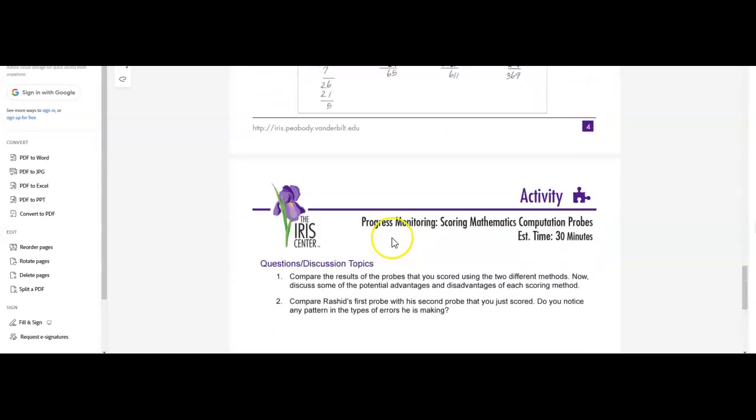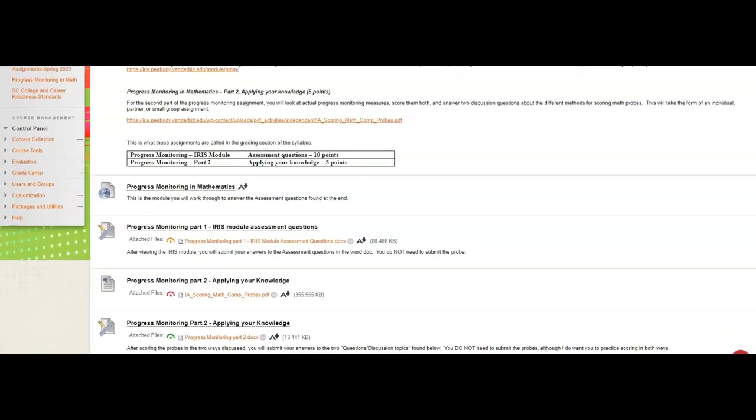Okay, so do you notice any pattern in the type of errors he is making? You may or may not, but look around, see if you do. So again, the progress monitoring math: you'll work through the module, and then here are the questions. You'll submit those right there. And part 2, you can access right here, and you know me, I have it in a Word document for you. I'm not sure if I can see it because the clock is always in the way. Let me just show you.